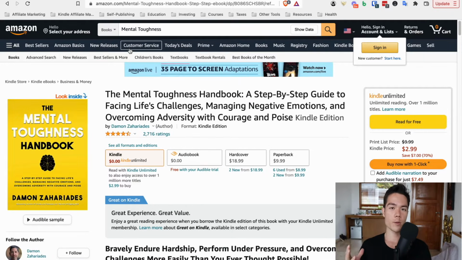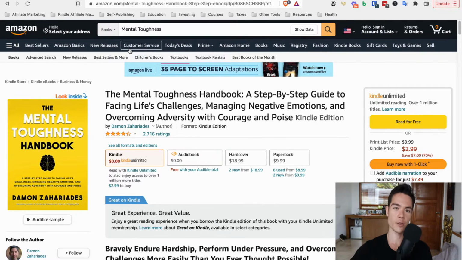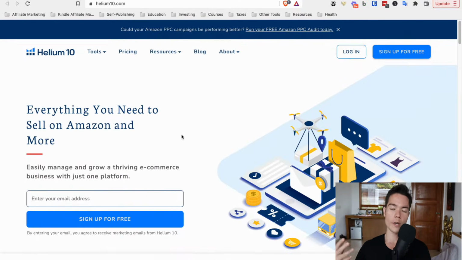Of all the keyword research tools for Amazon KDP, I do not know any other tool that actually allows you to do this, where you can take your competitor's book and reverse search so that you know exactly what keywords it's ranking for. As an example, if you're trying to get into this mental toughness keyword and you identify that your top selling competitor is this book, how do we know exactly what keywords this book is ranking for? Well, we can do that with a tool called Helium 10.